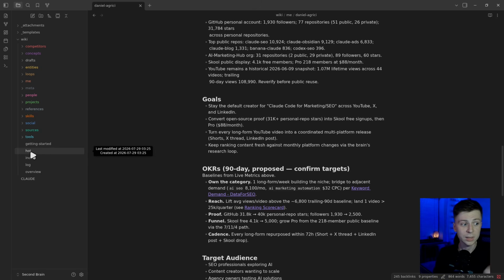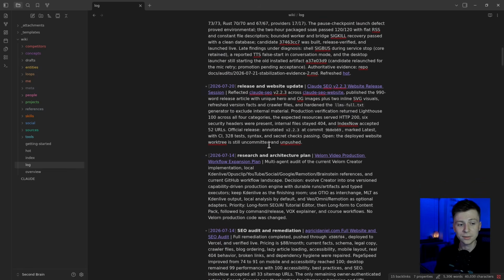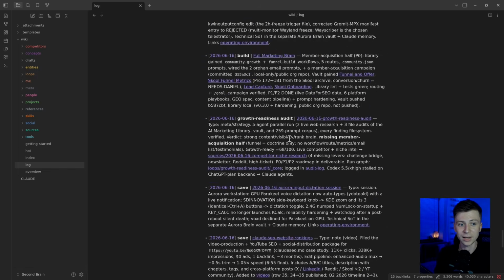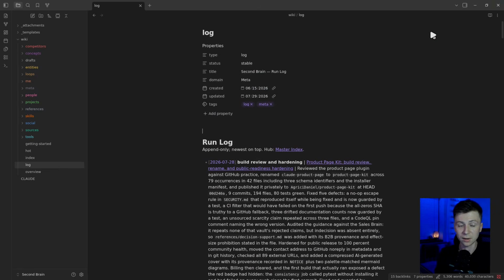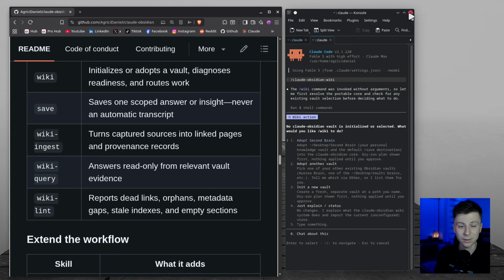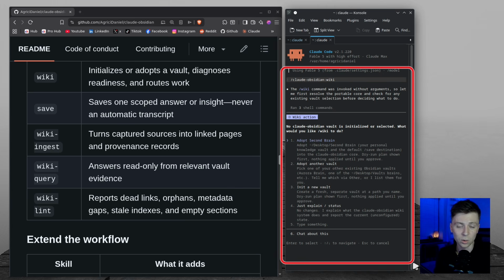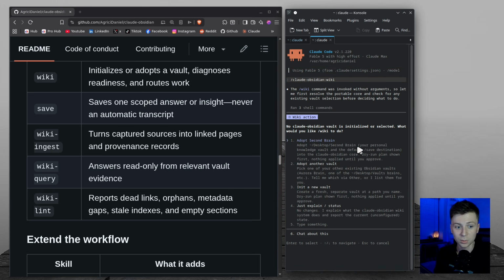in between. But once again, hot is short memory, index is basically the table of content of previous things, and log is basically all the things that have been done in the past, and I'm just keeping track on whatever changes I have done. So if you want to keep a full-on log, the process once again is very simple. After we have installed the current brain, by the way, going back to the wiki, it gave me here the full-on command. So the exact same command you will get. You can either adopt a second brain, adopt another vault, init a new vault, or just explain the status.